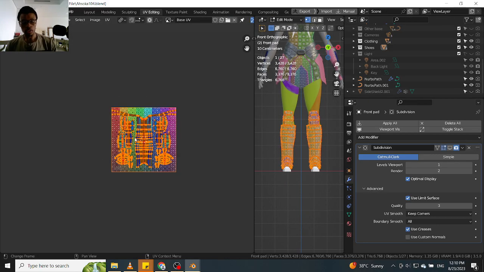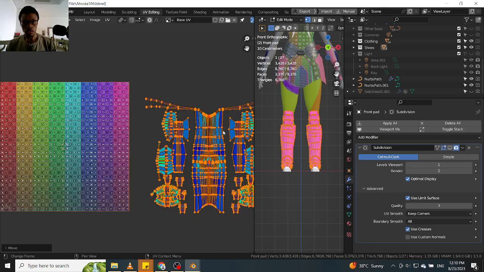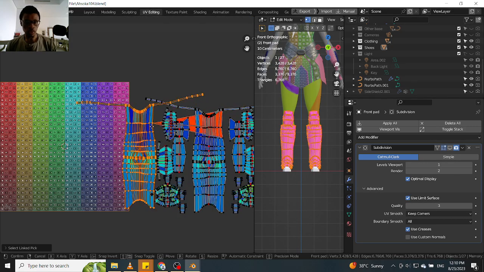Okay, let me actually remove these and then start placing these properly.